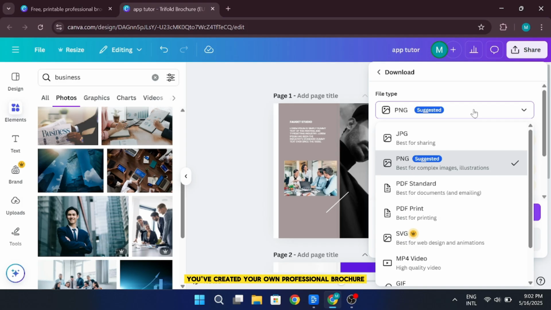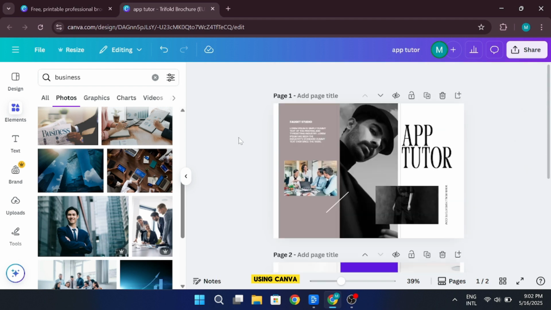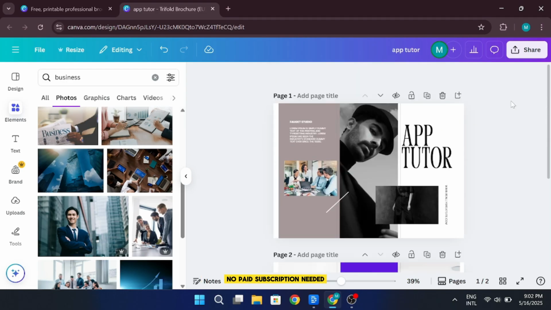And just like that, you've created your own professional brochure for your company or business using Canva. Whether you're building materials for a YouTube automation service or any other business, Canva makes it simple and accessible. You can create high-quality brochures like this using the free version of Canva as well. No paid subscription needed.